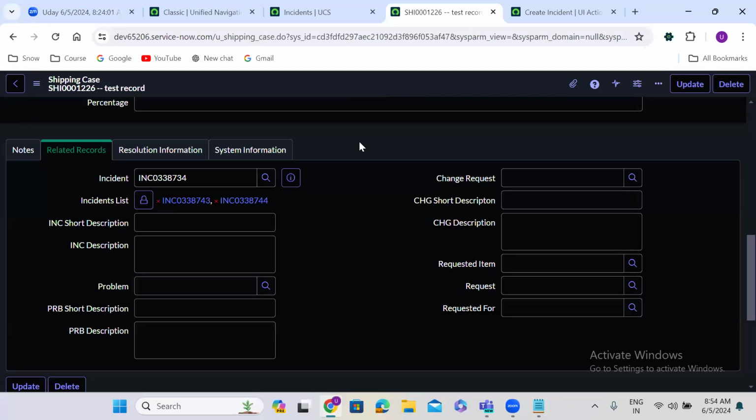Second task is, what if I have to allow two problem records for one shipping case form? So these are the two tasks that you guys have to complete for tomorrow's session, guys. Okay.